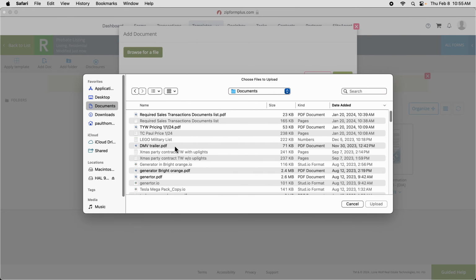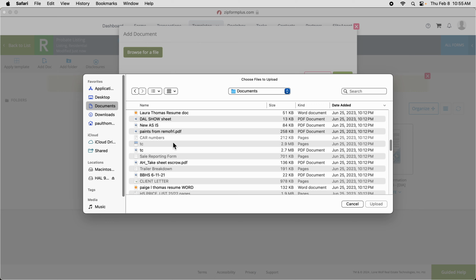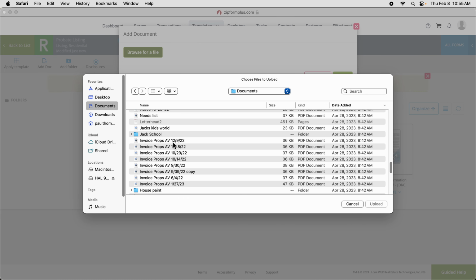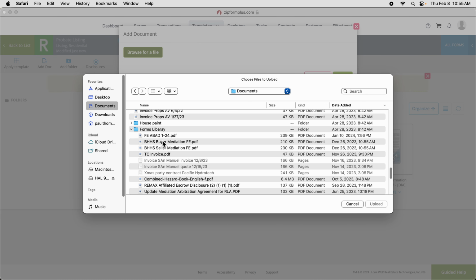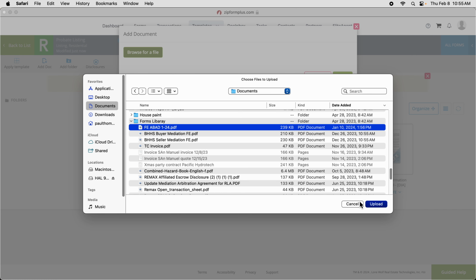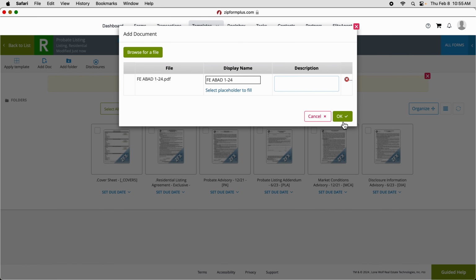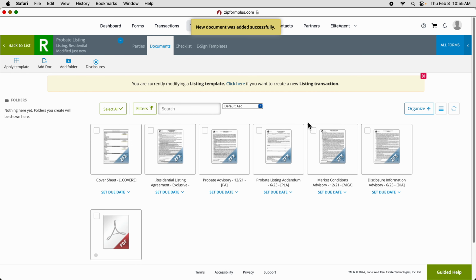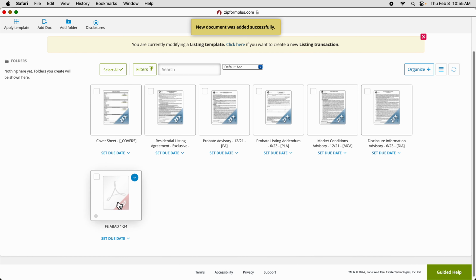In this particular case, we'll go to Documents. We'll scroll down to a file where I keep this particular document, which is in the Forms library area, and we're going to use Fully Executed Affiliated Business version 1-24. We'll go ahead and hit OK, and now that'll add that PDF document in here. So we can use that during our transaction as well.